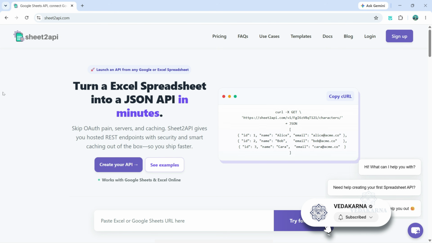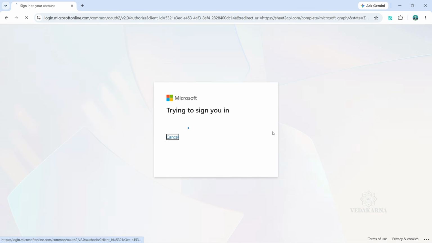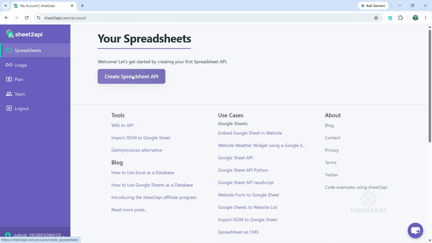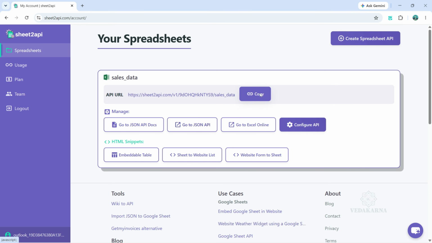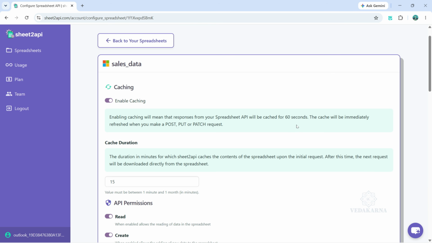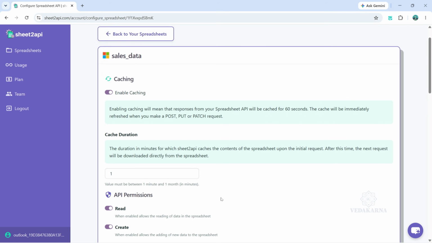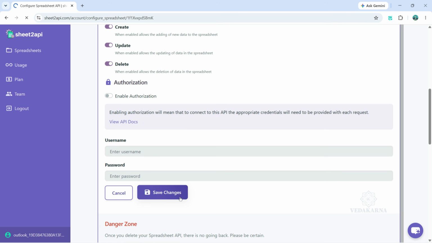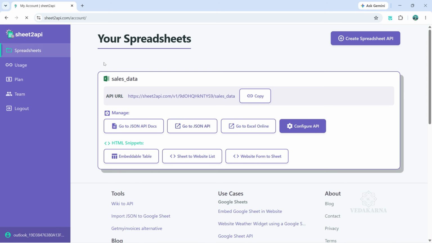Then, head over to the Sheet2 API page and click Sign Up with Microsoft. Once you're in, click Create Spreadsheet API, paste your link, hit Create, and copy your new API URL. Before we move on, click Configure API and set the cache duration to 1 minute, or disable it entirely for instant updates. Then scroll down and hit Save.